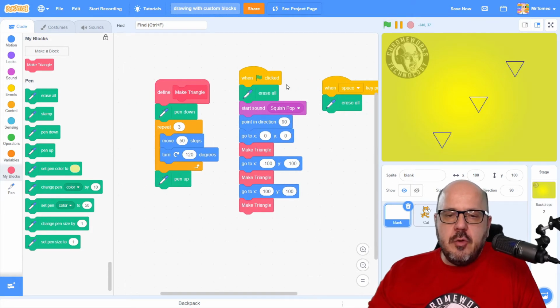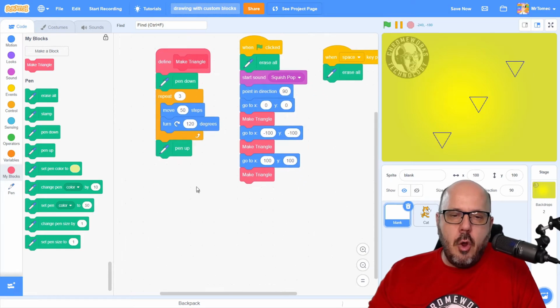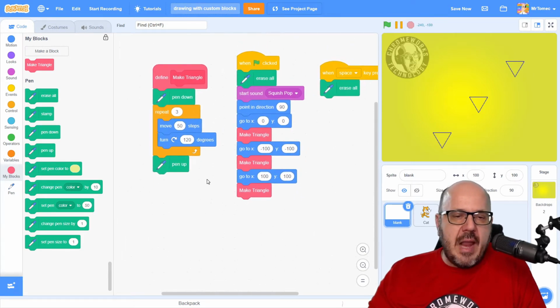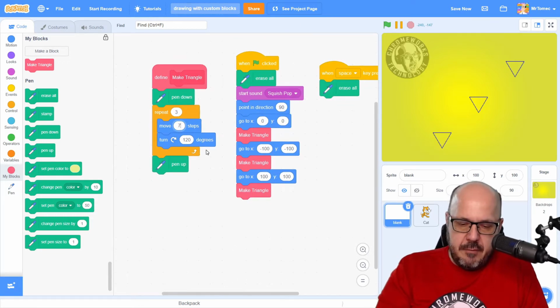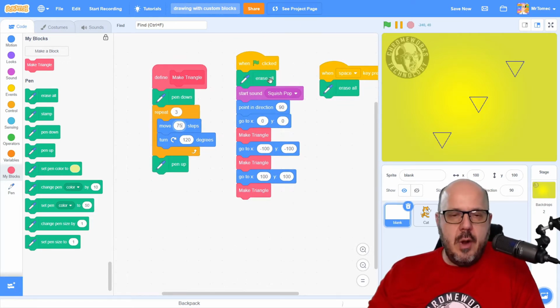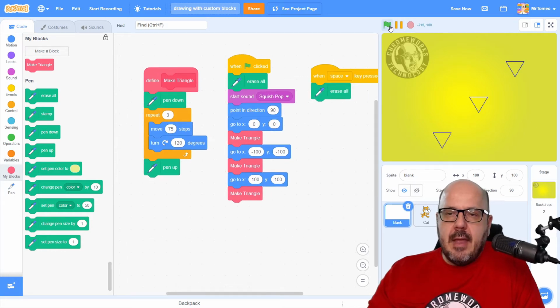So one of the nice things about doing this way as compared to putting it all into one long block of code is I can change some of the parameters here. For example, if I want a slightly bigger triangle, I can move 75 steps. I don't have to make the change in one spot here. And now, bang, I'm good to go.